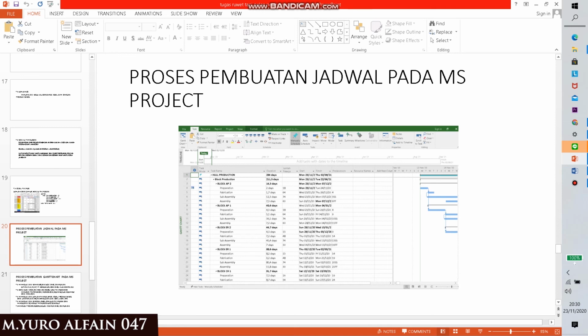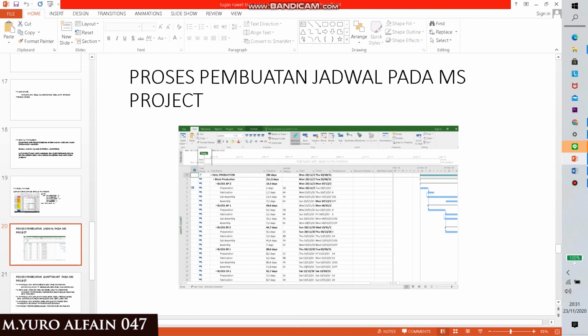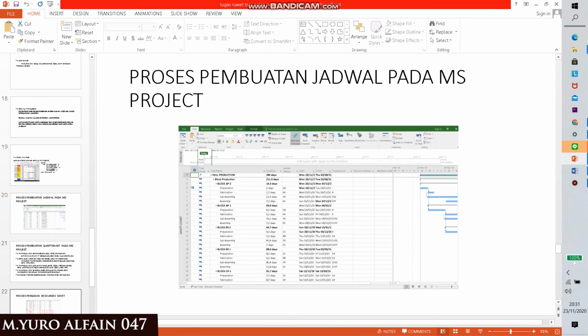After we put in the start, don't forget to click the auto schedule in this item to make it easier to make a schedule. After that, we fill in the predecessors for the criteria, like 5SS, 6, 5F and the others. After we finish making a Gantt chart, we make a resource sheet.